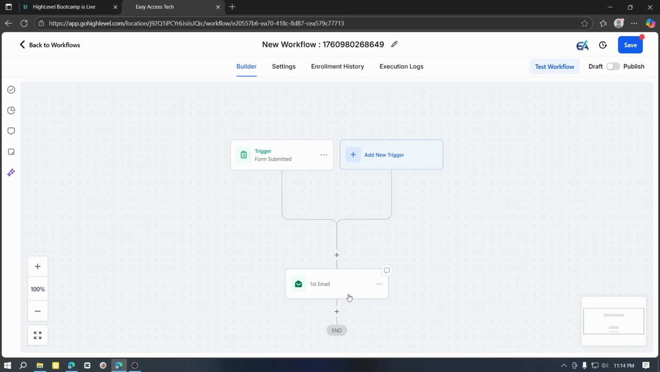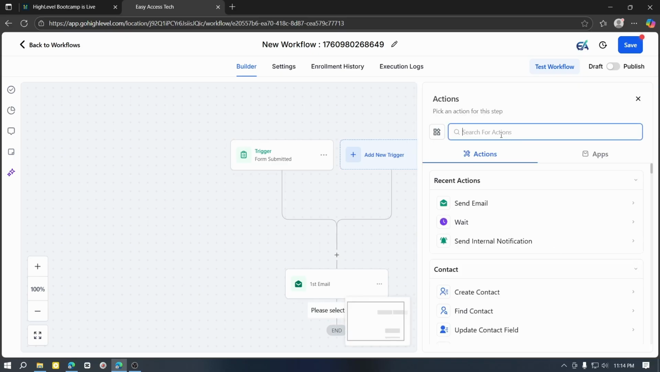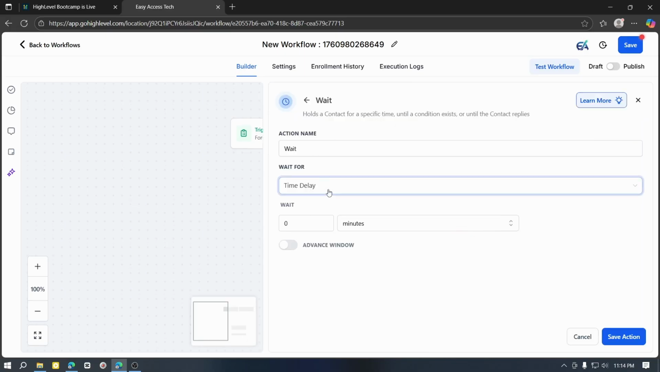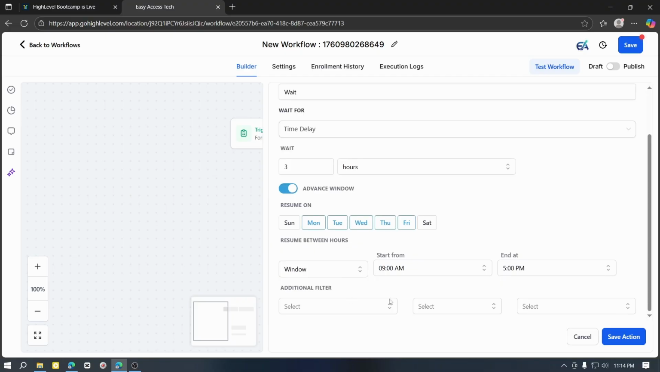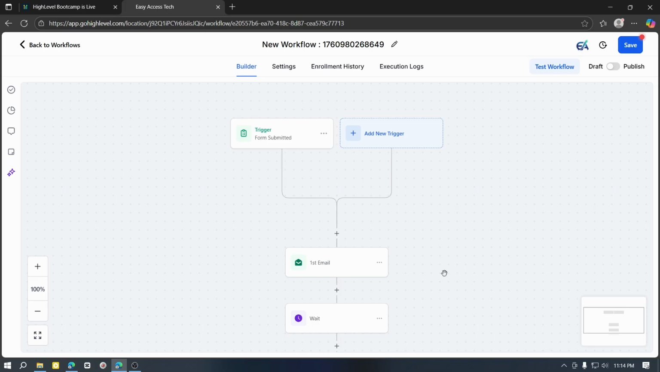If you want to send a text message, you can also do that by clicking on this little plus icon here. So after the first message just click the plus icon here, and let's say I want to add a wait for the next email. I want to add a time delay of about 3 hours, so you can set that. Okay, we are not going to do advanced settings. Now just save this action.